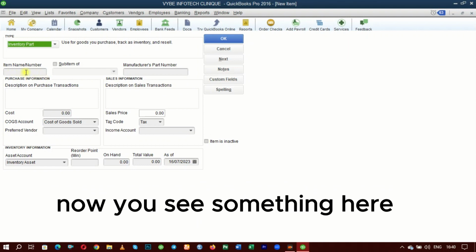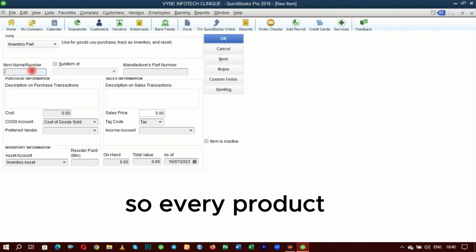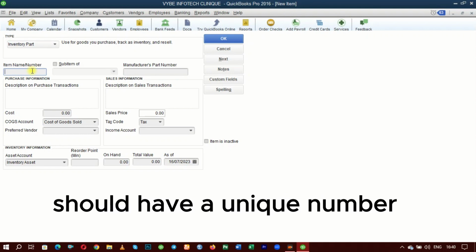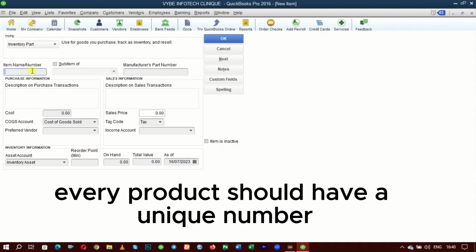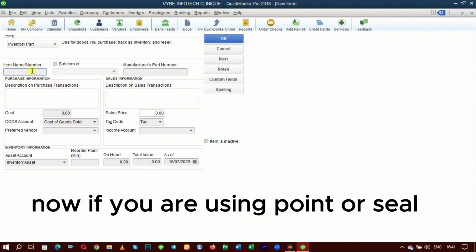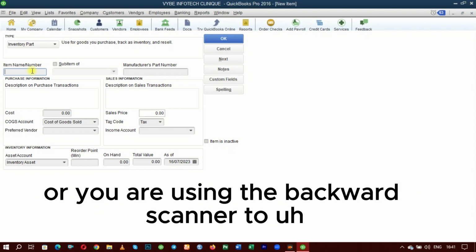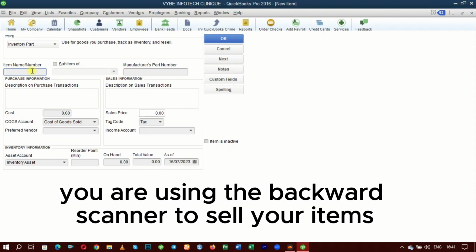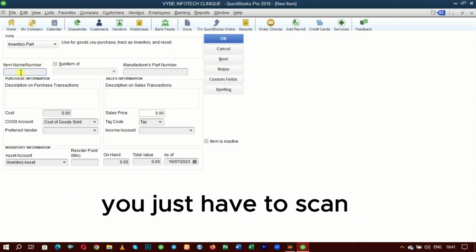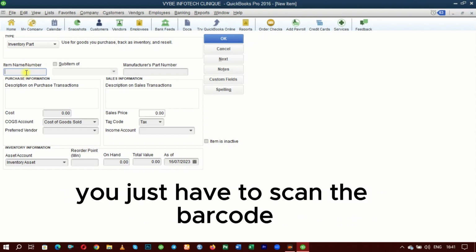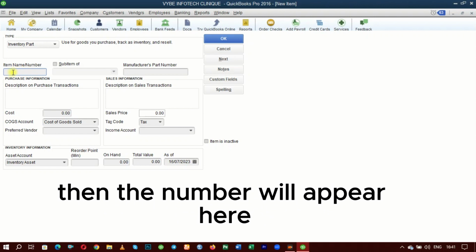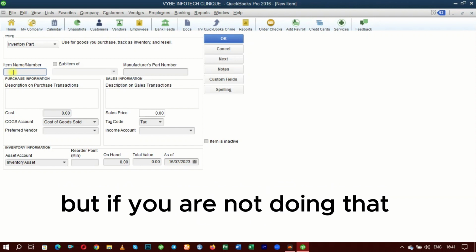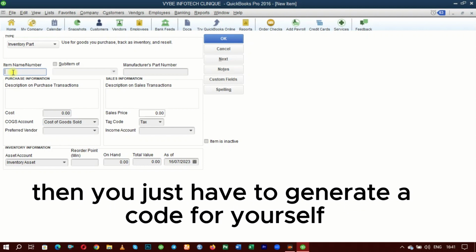Now you will see something here, item number. Every product should have a unique number. Now if you are using point of sale or a barcode scanner, let's say in a supermarket, to sell your items, then in this box you just have to scan the barcode, then the number will appear here. But if you are not doing that, then you just have to generate a code for yourself.